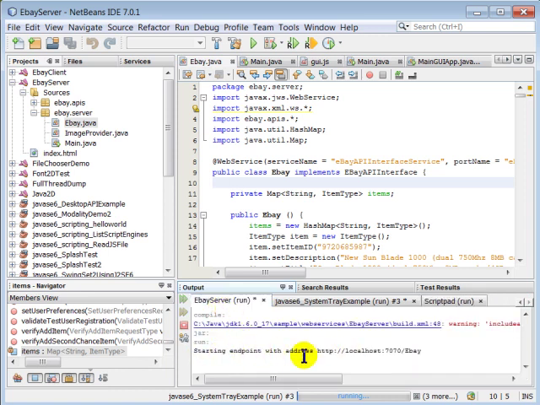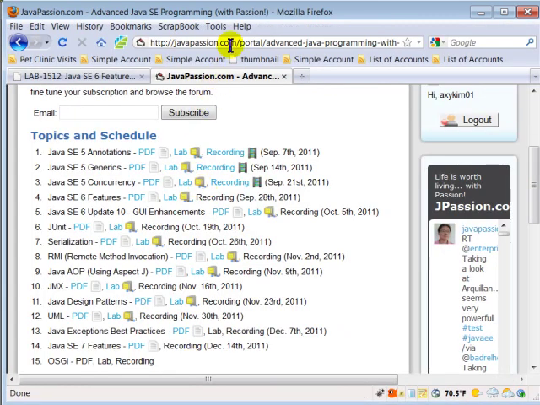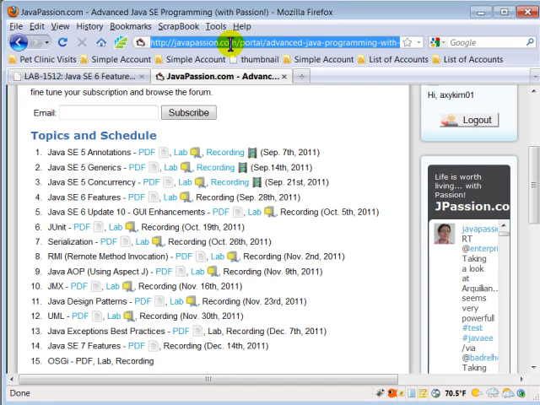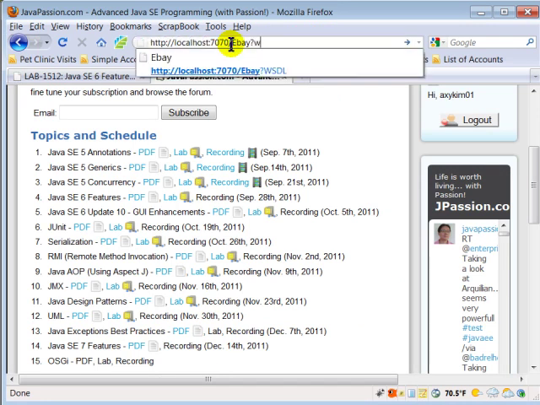So when you run the application, it is ready to receive web service requests from the client on this particular URL. So let's try to see whether the WSDL document is available. I'm going to just copy it, and if the web service is up and running, I should be able to see the WSDL document.